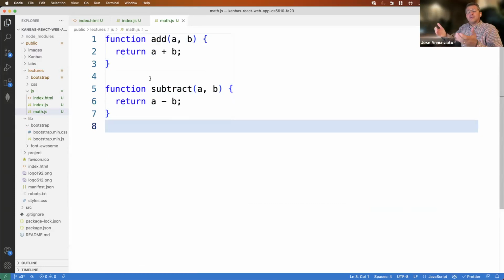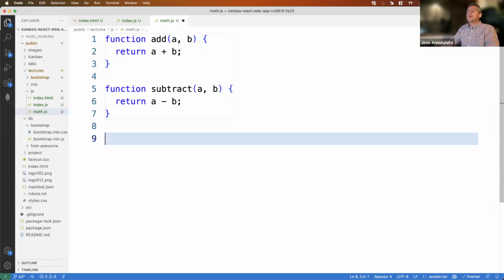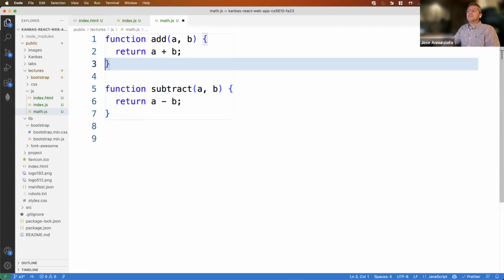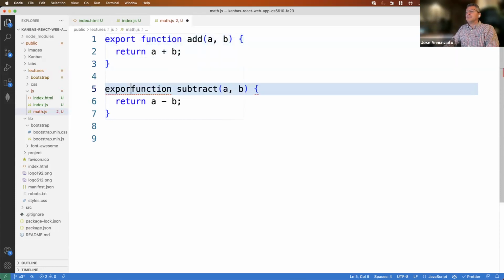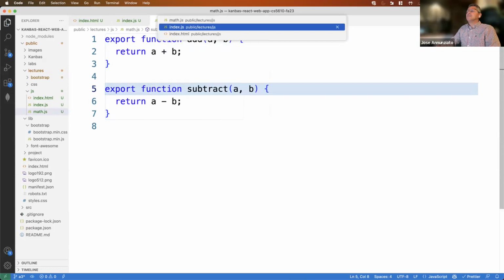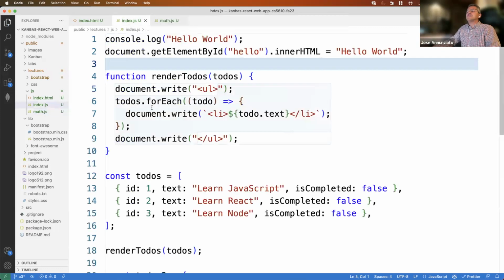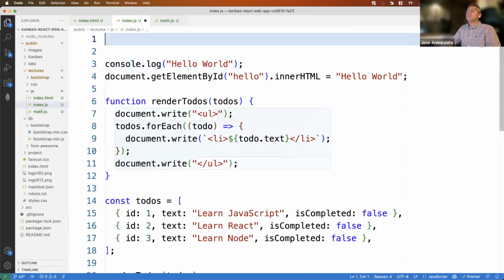And the way you would now use these is that you would have to export them. One way to export them is to declare the export. You can say export, and then from within your index.js, you could import them. You could say import, and for instance you can import the add function individually.